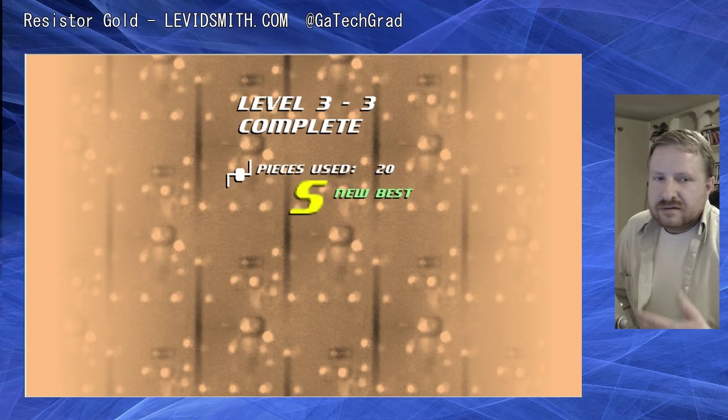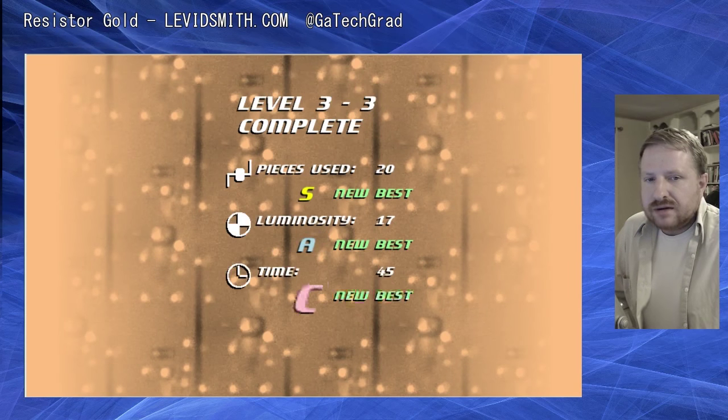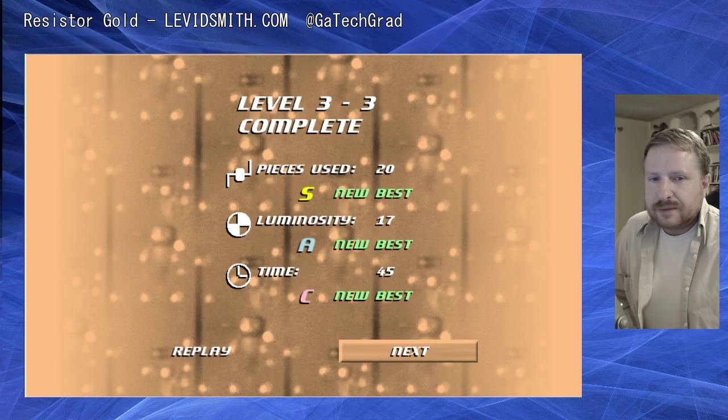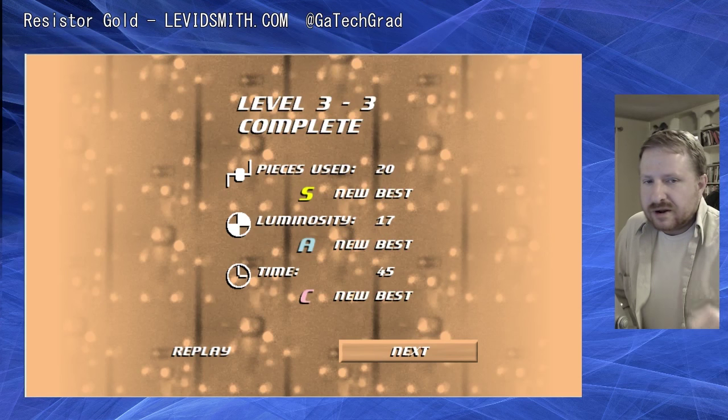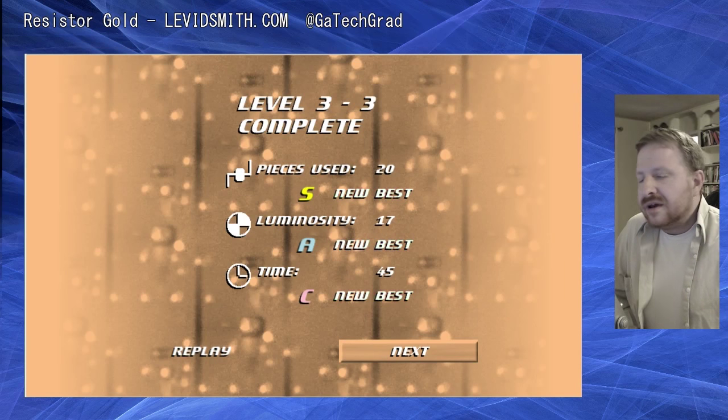So, as I mentioned earlier, you get ranked on 3 different categories: how many pieces you used, and luminosity, which means if you use the right resistors for the right values. Now, if you go over the value listed on the LED, then it will explode and you'll automatically lose. So in the new version, Resistor Gold, as I mentioned earlier, I didn't want to call it Resistor 2 and didn't want to call it Resistor Remake, so I just call it Resistor Gold, like it's a premium version.